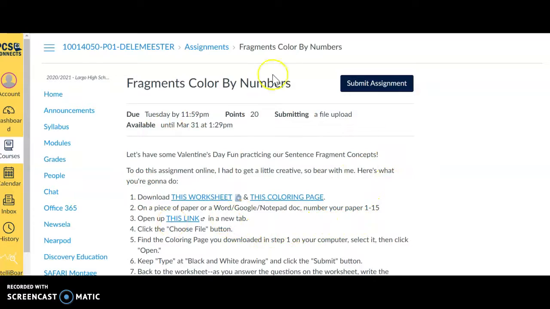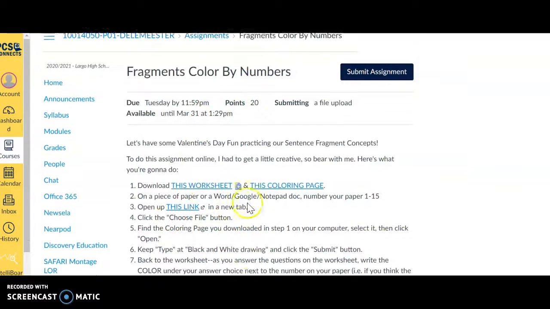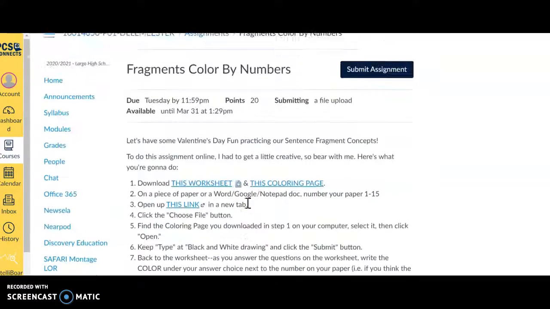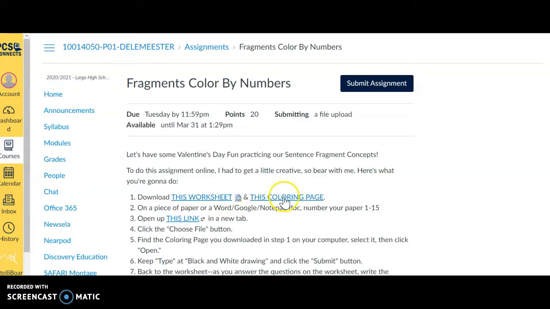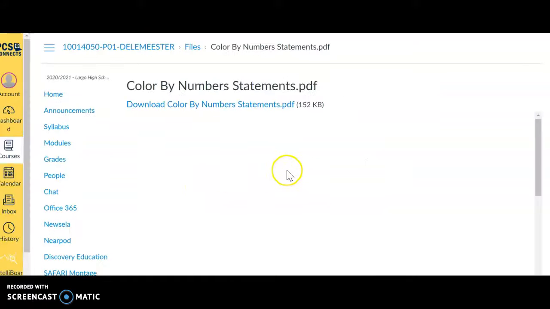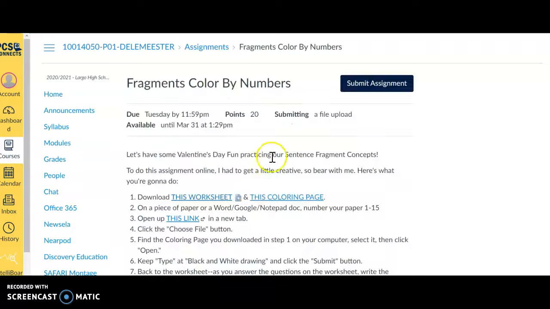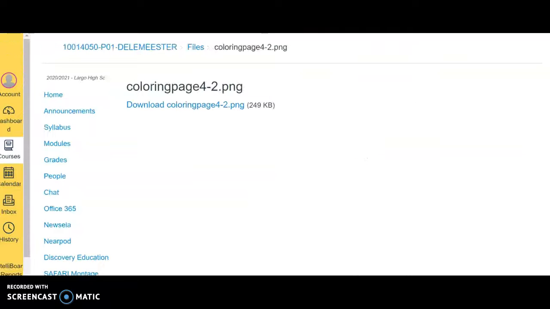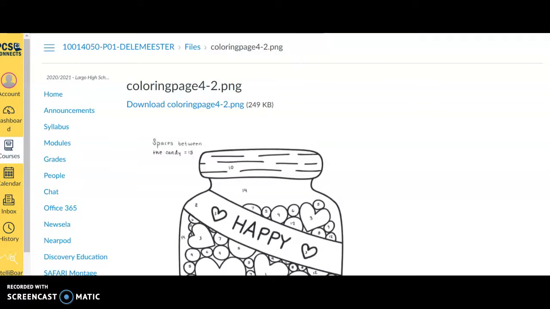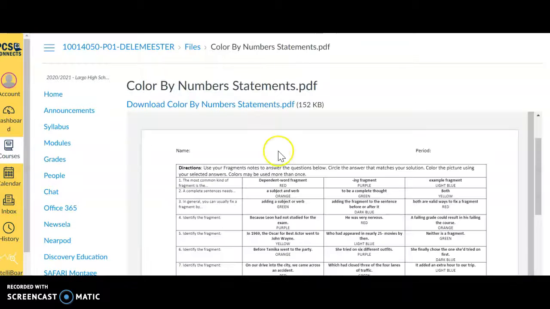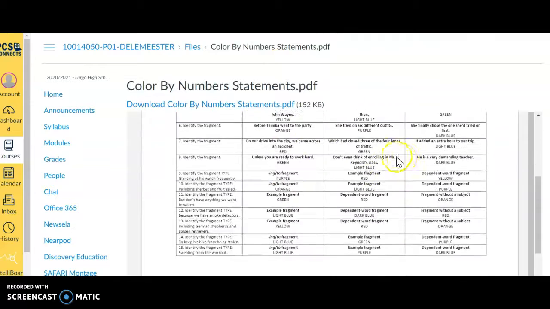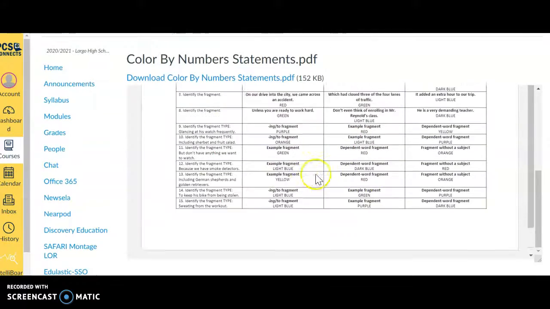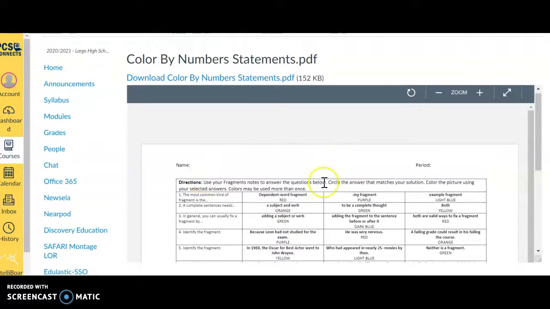So first things first, open up the Fragments Color-By Numbers assignment. You should already be on it if you found the link to this video. And you're going to open up these two documents right here. So first, this worksheet right here, and second, this coloring page. So the worksheet you can leave right here on Canvas because you don't have to type on this, so you can leave it right here. You just need to be able to see it.